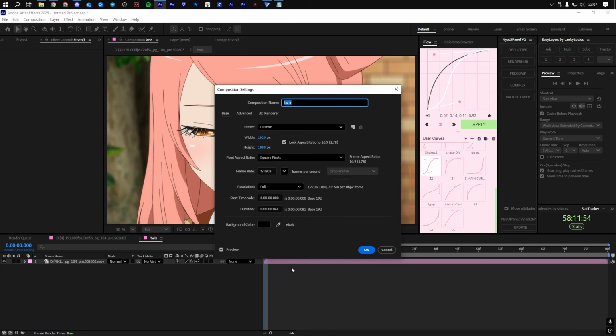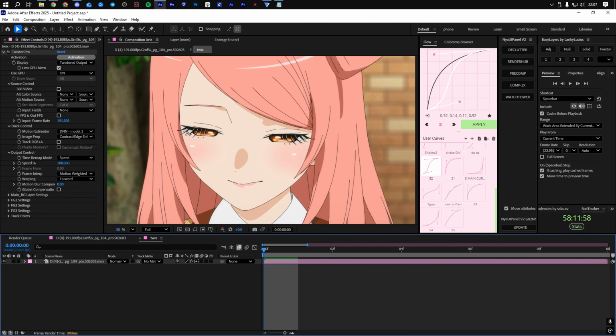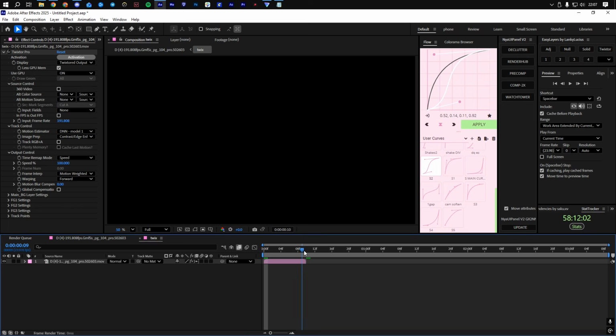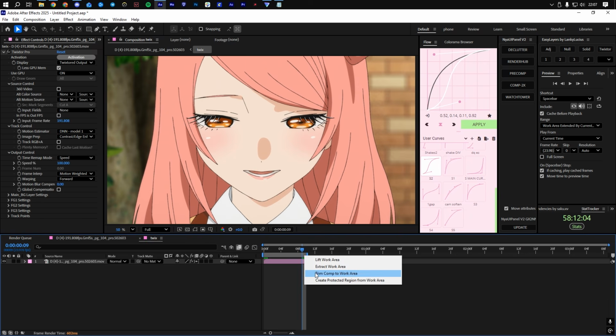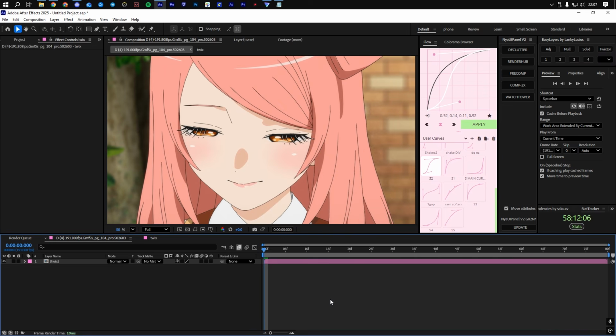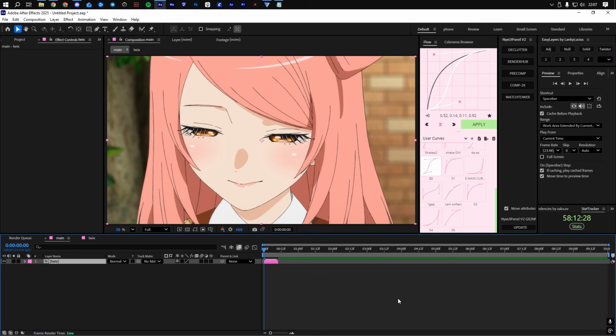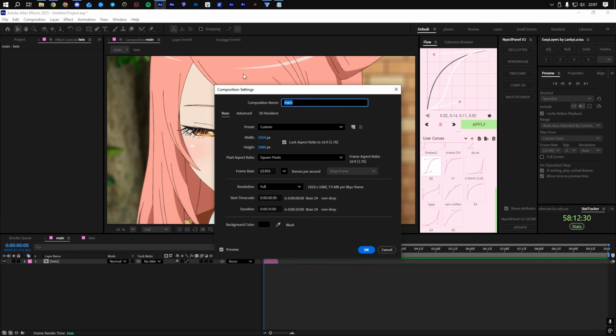The first time you pre-compose this clip, you have to go inside the pre-comp and press Ctrl+K, then change the FPS to 23.976 or match your main comp's FPS. I usually edit in 23.976 frames per second, so that is what my main comp is set at.